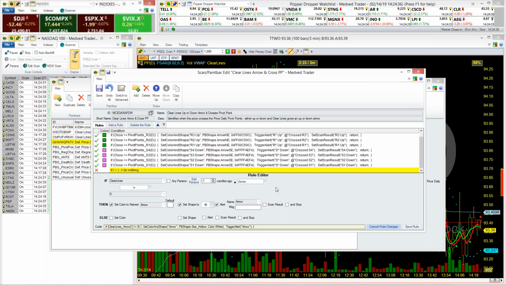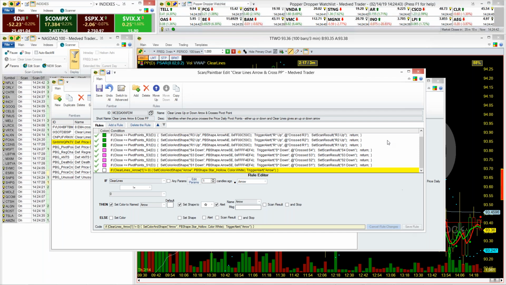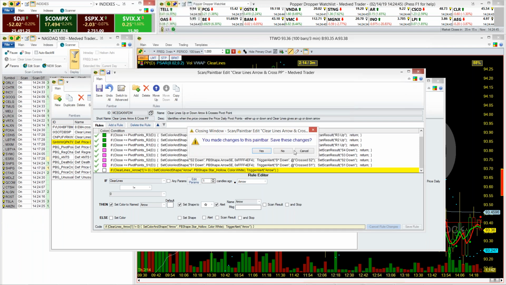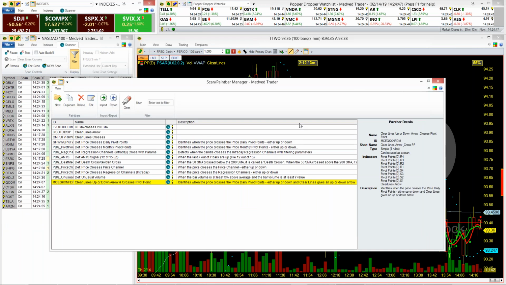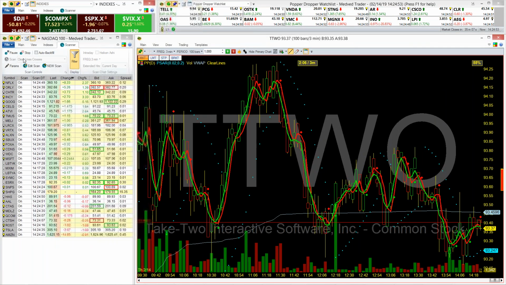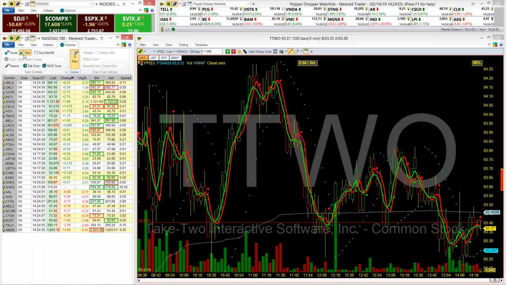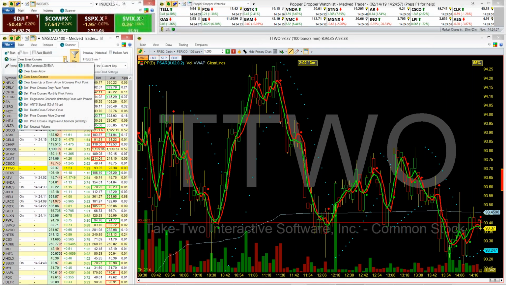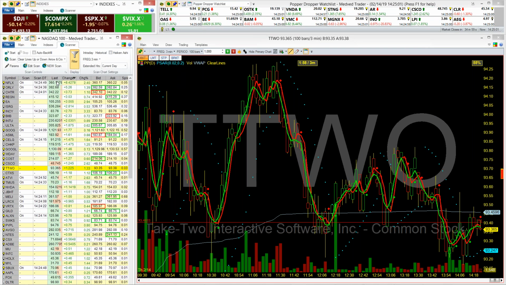Okay, I think that is everything we needed. Let's save the rule. Okay, so now we can go back to the scan. We're going to stop the scan. We're going to go to clear lines, up and down arrow, and cross pivot point, which is the new scan. And then let's start.